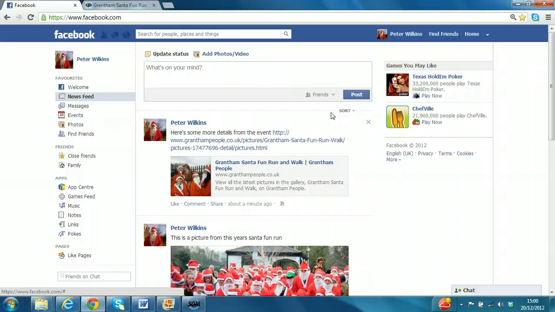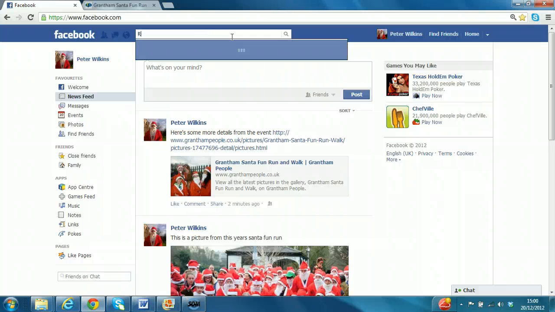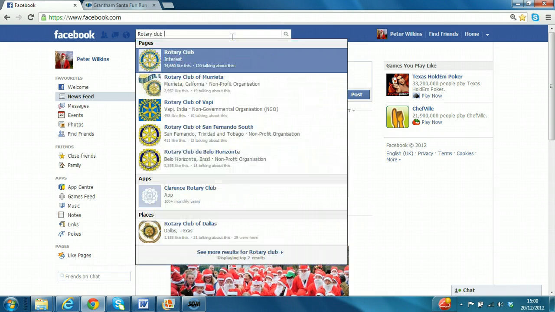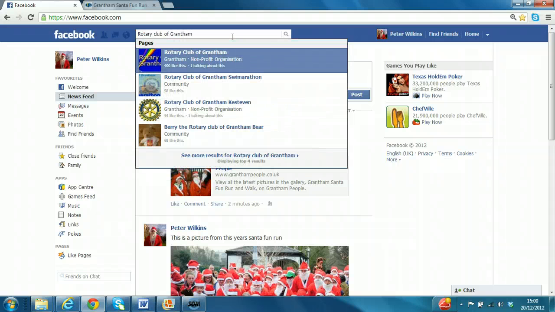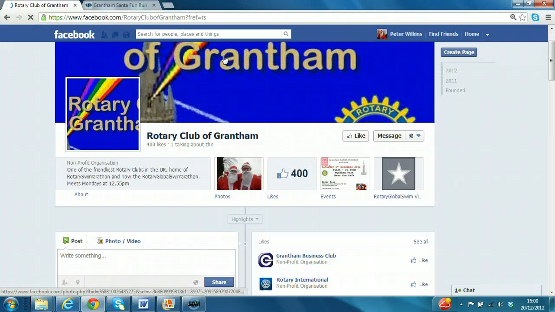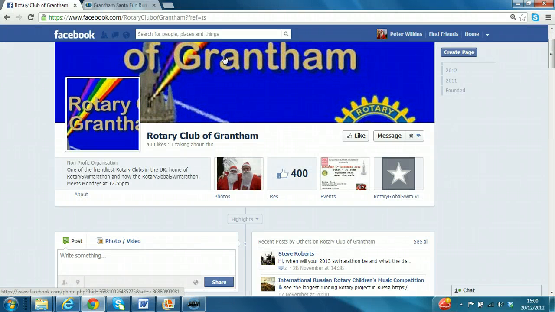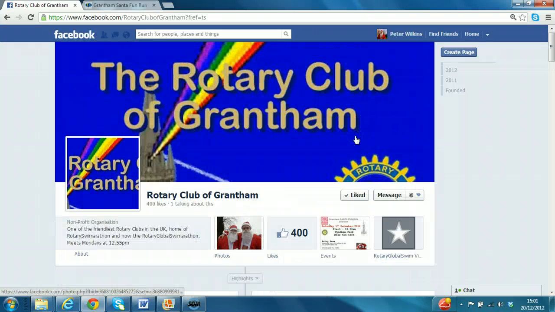But what we can do now is type in, if we know the name, we can type here in this search box. For example, you may want to follow just the updates from a particular club you're a member of. I'm a member of the Rotary Club of Grantham, so if I type that into the search box, hopefully it will locate it. It does. You click on that page. Now, the way in which I get to follow the updates of the club is to click this little button here. You like a page.